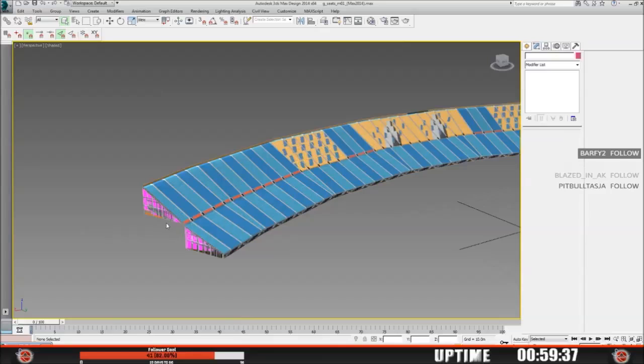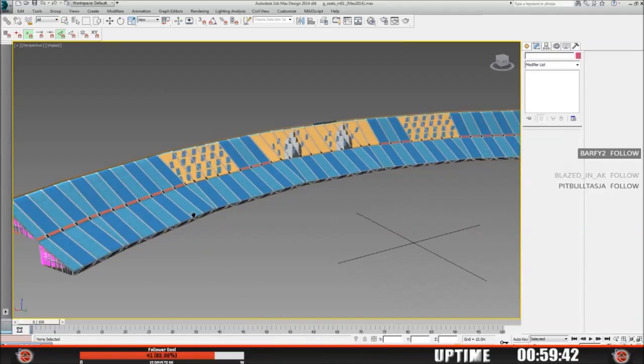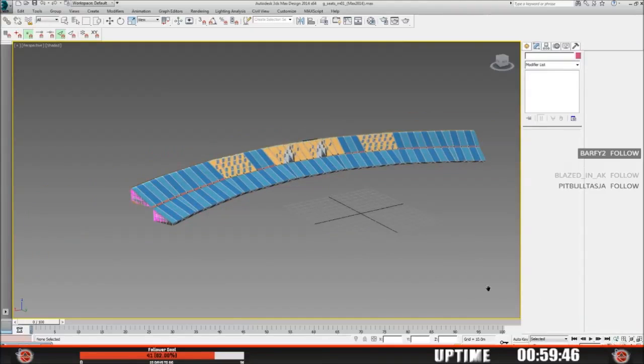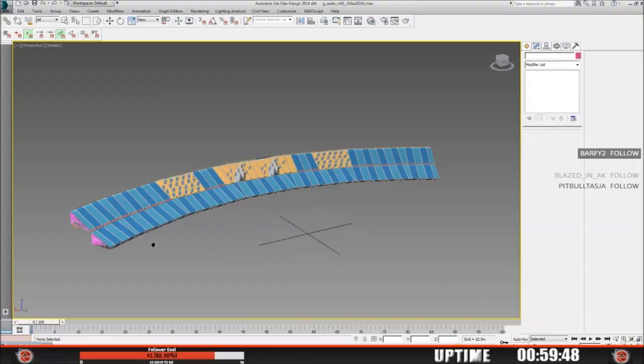So yeah, I'm not 100% sure. I'll have to look into why it shouldn't be doing that. It's kind of weird. It's being stubborn there. In any case, that's the edited piece there.